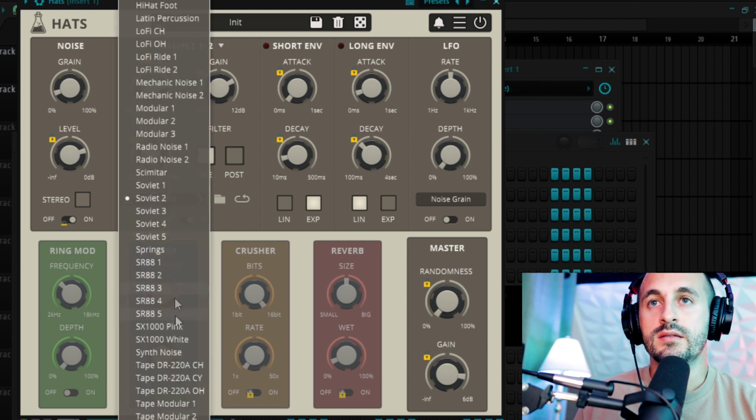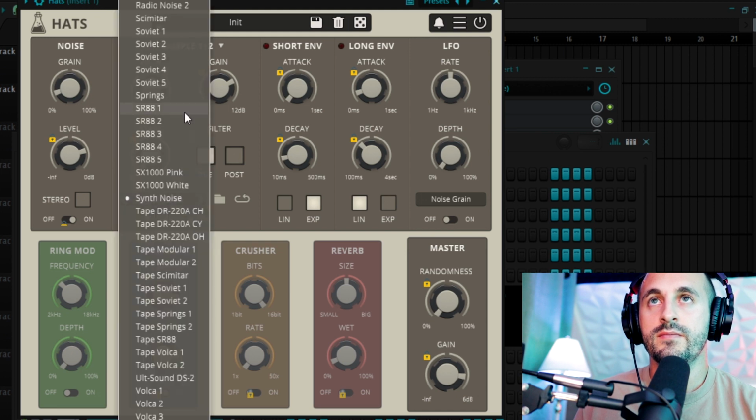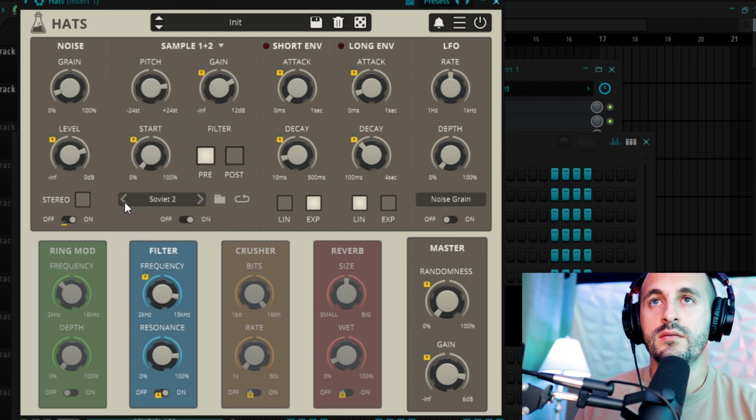Now you could take this, you could swap this through different samples. You can drag in your own samples. All right, here's the original. Here's what we're working with.